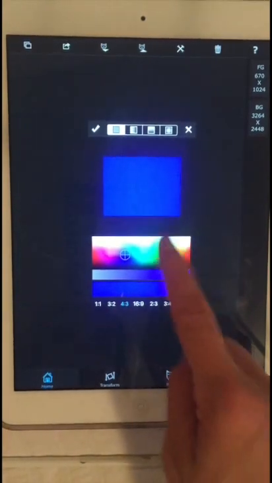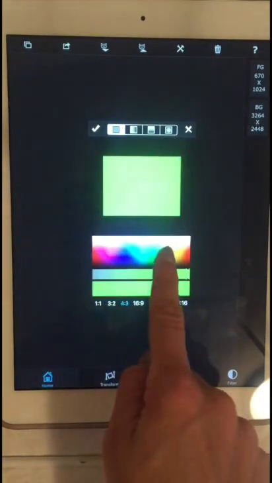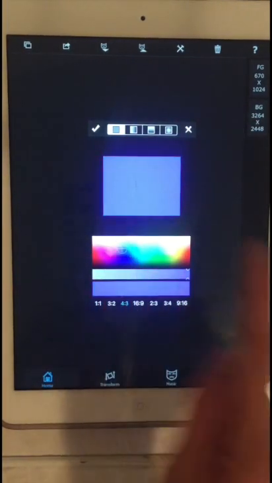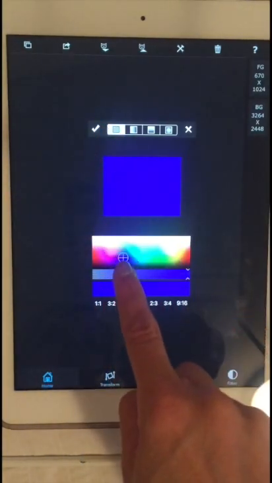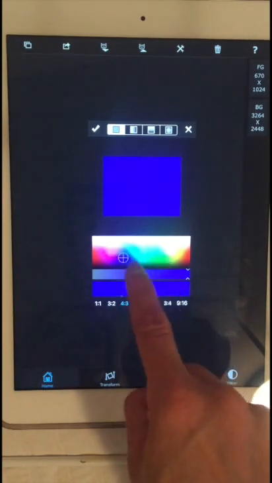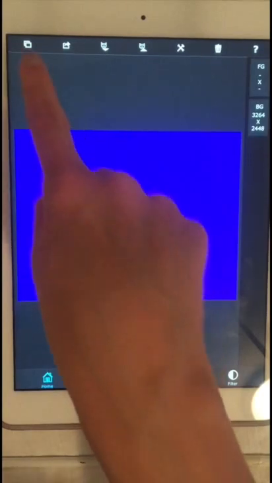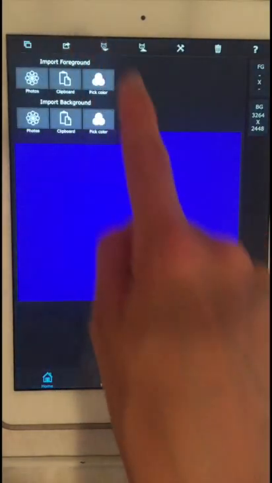So this is again for the background. It really doesn't matter what the background is. You just want to make it something that's very different from your picture so you can see that the background is really different. So I'm going to go with this blue right here. And then once I've selected it with this little crosshairs guy down here and all these colors, then I'm going to touch on this check mark up here to hit accept.